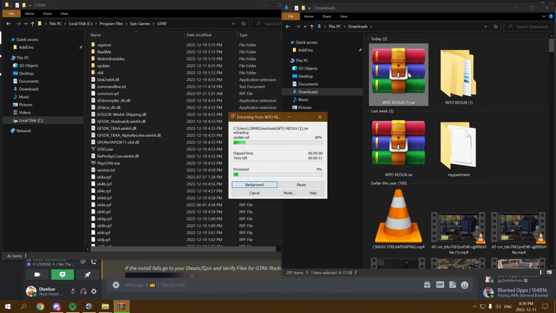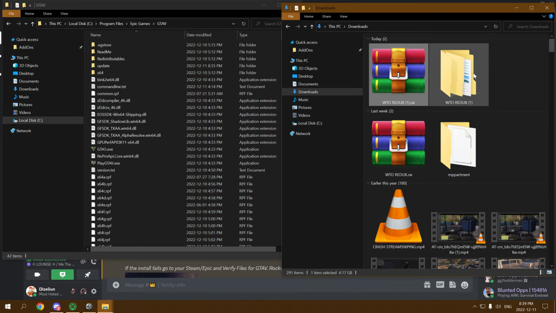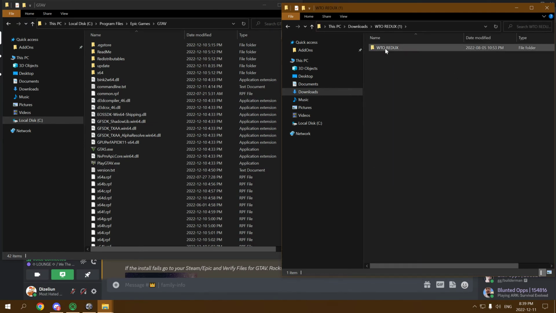Next, you want to then extract this. Okay, extract your Redux. It's going to take some time. And here we are. It's going to create a folder, WTO Redux. You're going to open that. Inside here, you're going to see some files.